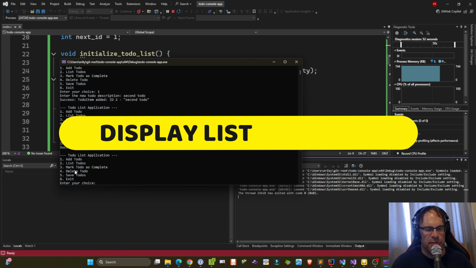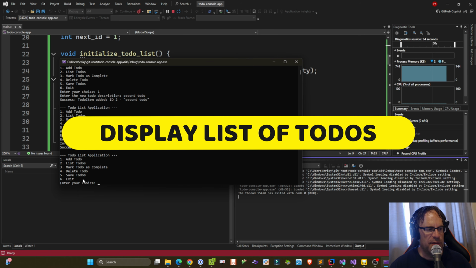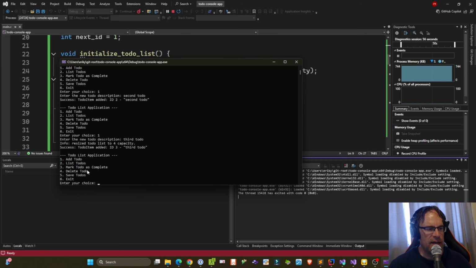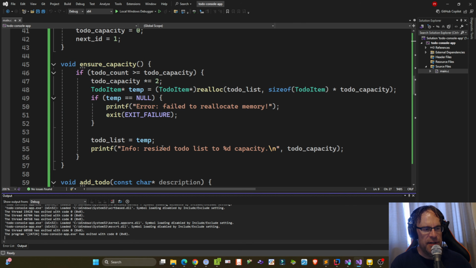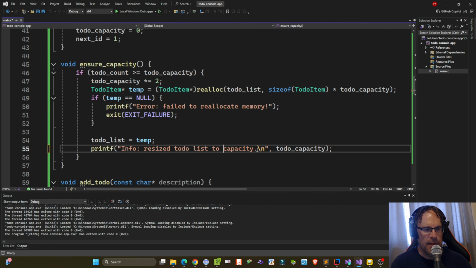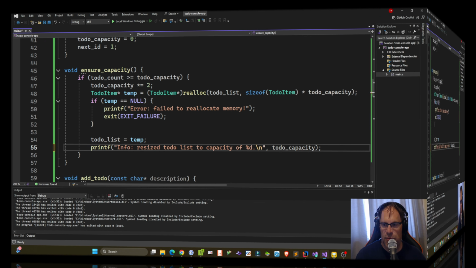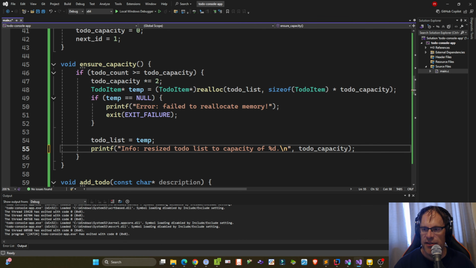A handy function to write right now would be to list the items that we have in a to-do list. So let's go ahead and do that. And I'm also going to update this language here to "Resized to-do list to capacity of %d." Let's just change that language a little bit. I know, minor thing. Okay, so let's work on a function to list all the to-dos.